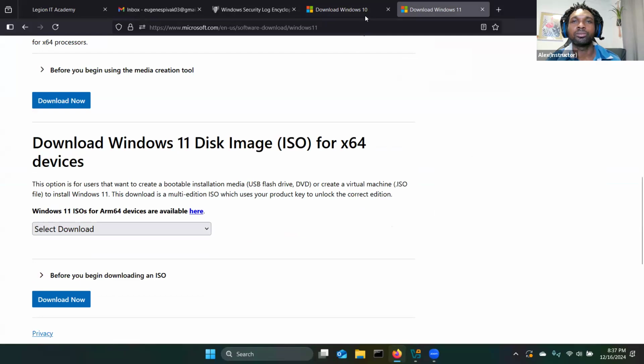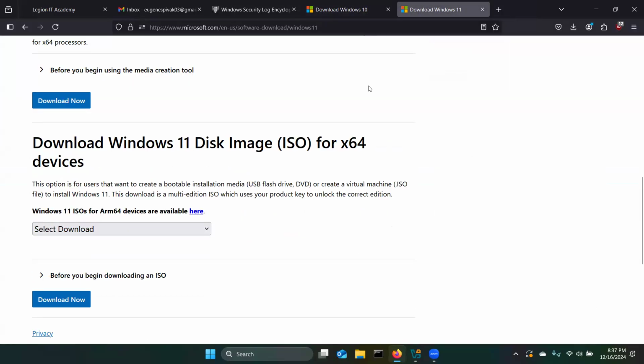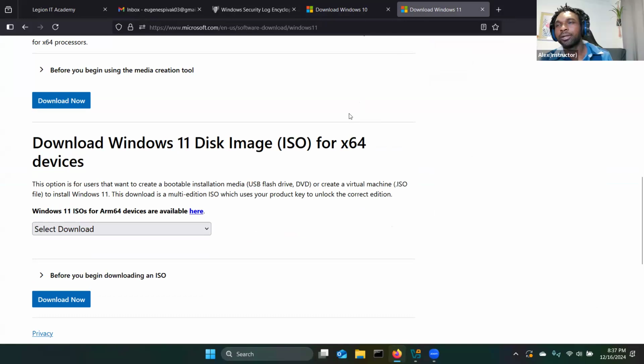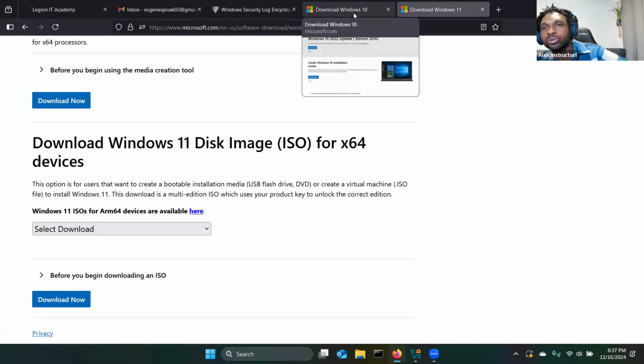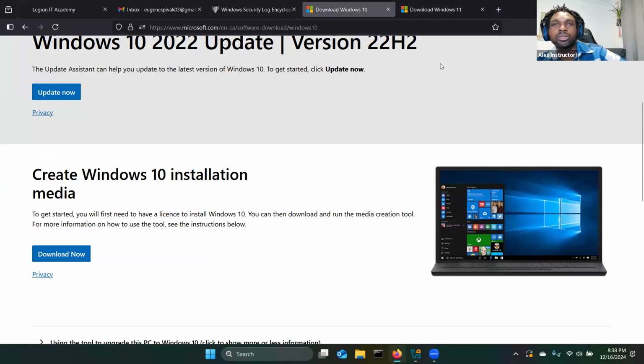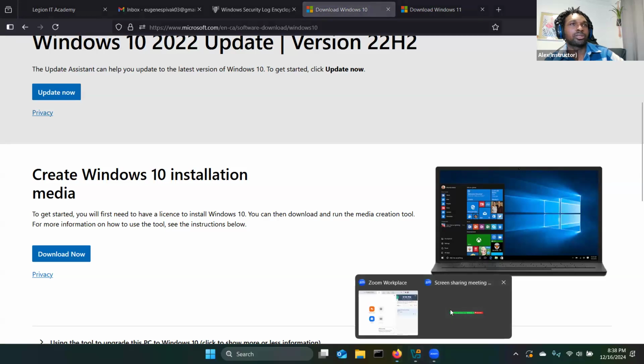Can we use Windows 11? We could have, but it's not what we want to work with. It's still going to work if you have Windows 11, but we should be able to download Windows 10. Let me give you another way. It's just through GitHub. Windows 10 download. Okay, let's use GitHub.